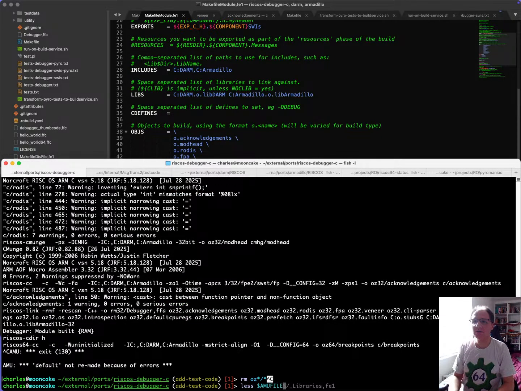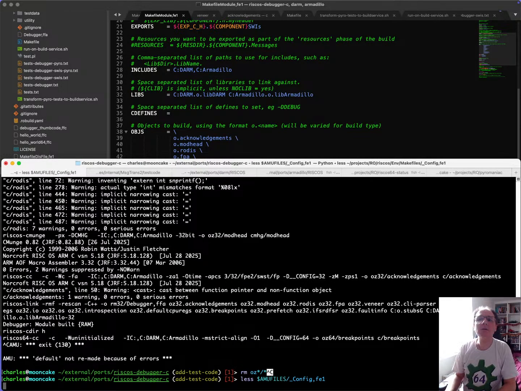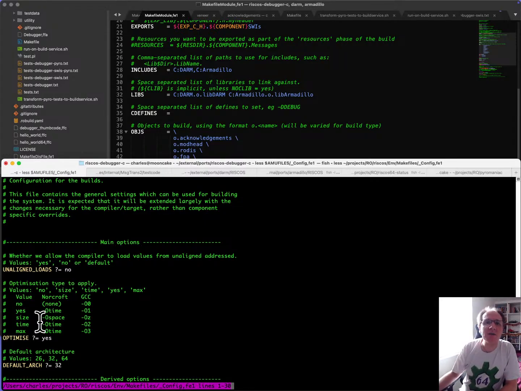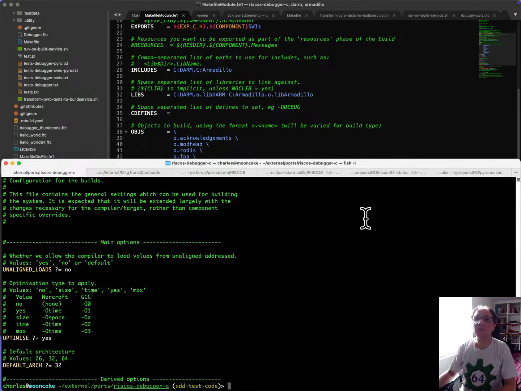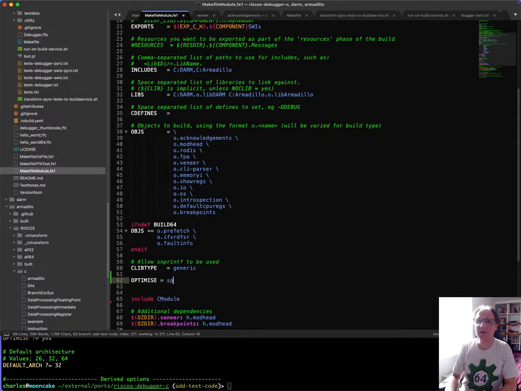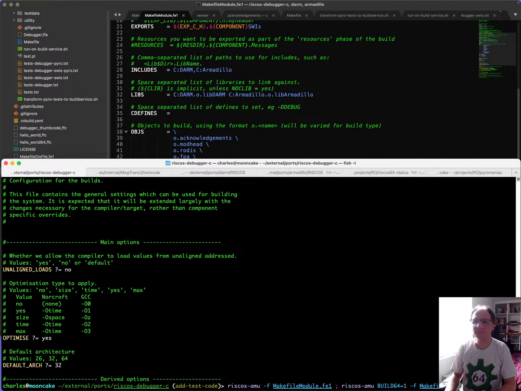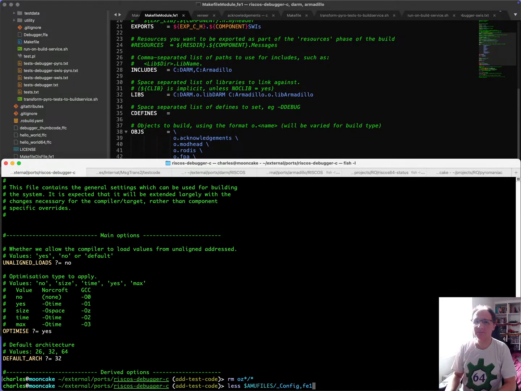Less amu files, underscore config. I think it's in config. Optimize for size gives us O space and OZ. Right. OZ. Is it OZ or should it be OS? We were using OS before. I'm going to have to look that one up and check, but let's go for size anyway. Size, there we are. Delete everything, rebuild it.